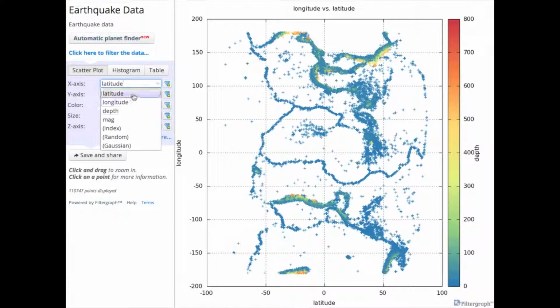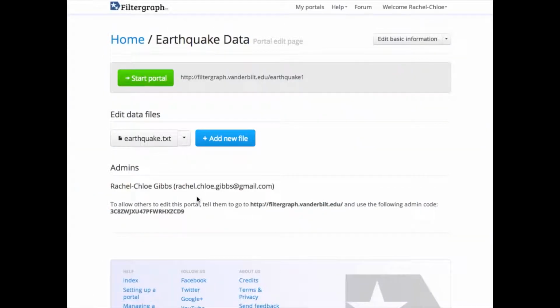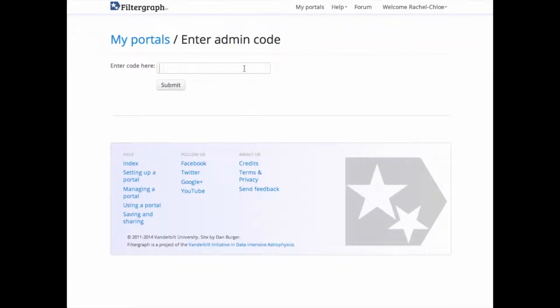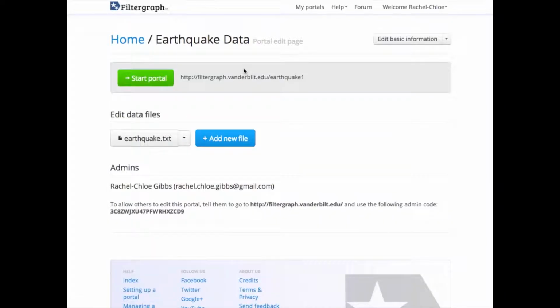Going back to the portal information page, you'll see a section called Admins at the bottom. Here, you'll see a code which, when shared with others, will give them the same editing privileges, so they'll be able to do everything that I just demonstrated. If you have them copy this code and send it to them, they can then log on to Filtergraph, click I have an admin code, and then enter this code. Entering this code and submitting it will take them to the portal information page and allow them to edit the portal. Their name will also appear in the admin section at the bottom.